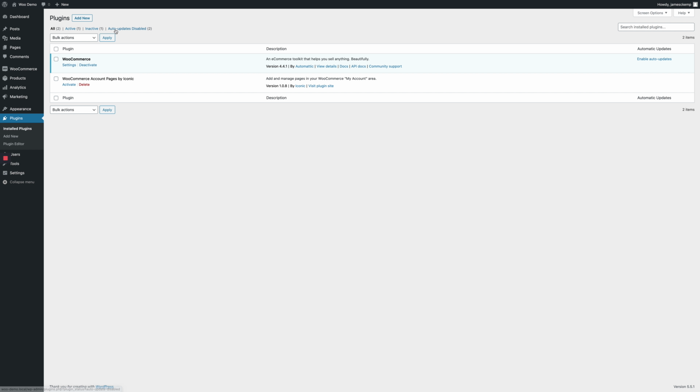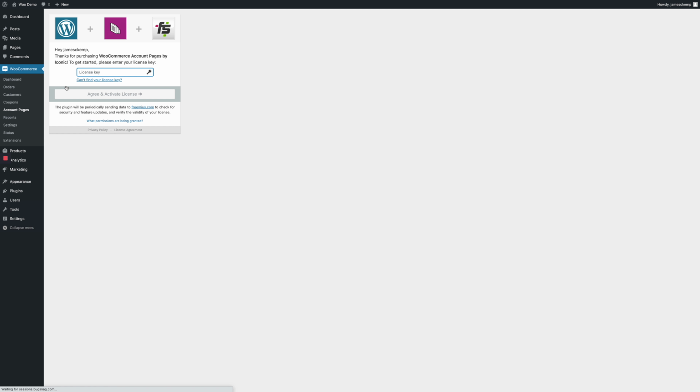So we'll come here to the plugins page in the back end, and I've already uploaded the zip file that I've downloaded after purchasing or trialing the account pages plugin, and you just want to go ahead and activate it. You'll be prompted to add your license key, which you'll receive when you download the plugin. So we'll drop that in and click activate.